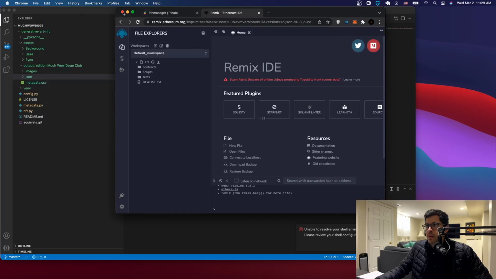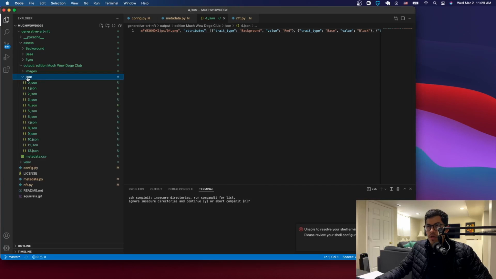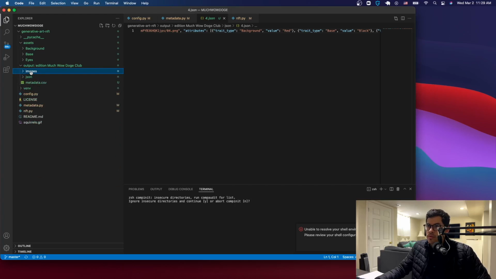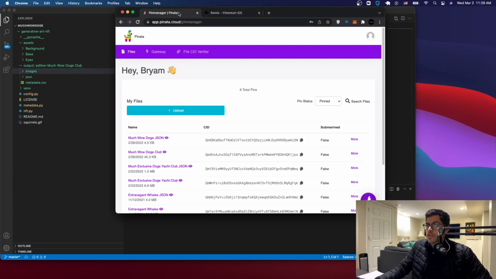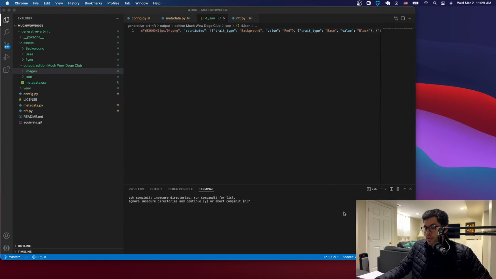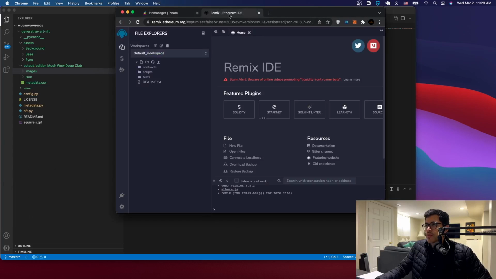So let's just recap. The last time we generated the JSON data. We already generated the images, so we have everything pretty much. And we also did the Piñata, so we uploaded the JSON files for our collection and also the images. And what we have to do now is use this so that we can deploy on OpenSea.